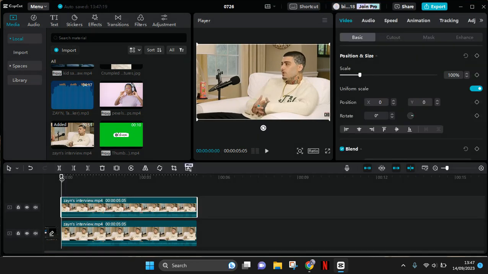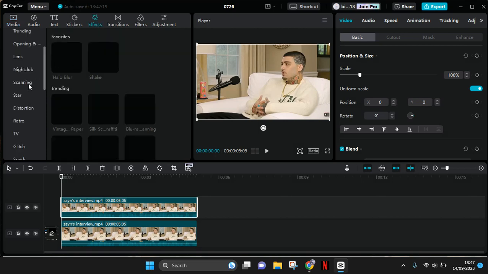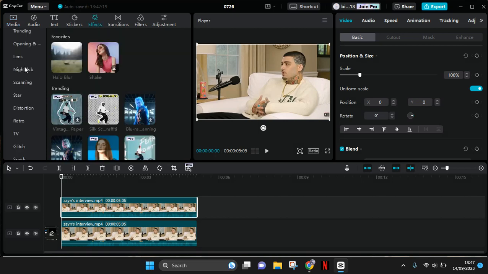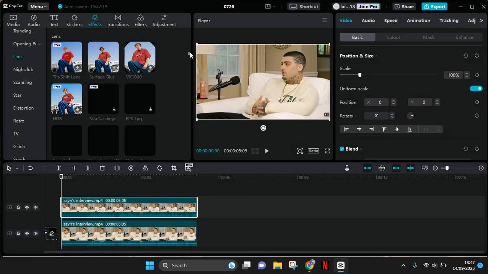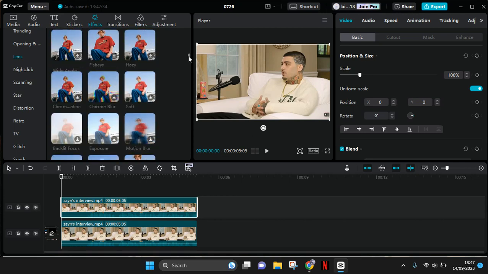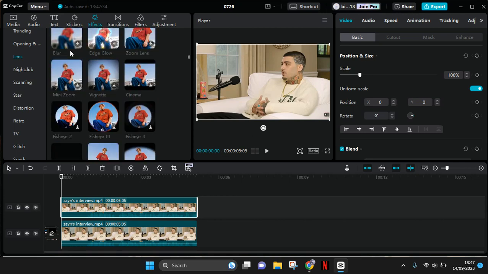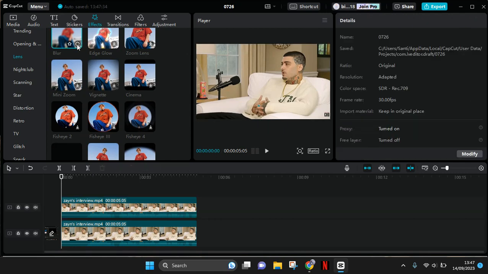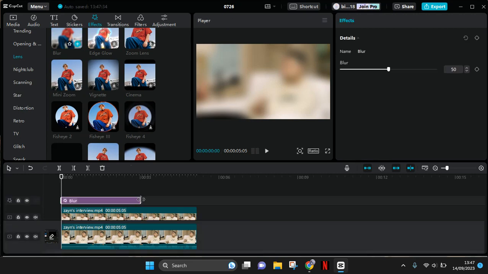Then you just gonna go to effect and add the blur effect. Click on effect and then lines and choose the blur. Okay, this one. Add it to the clips.